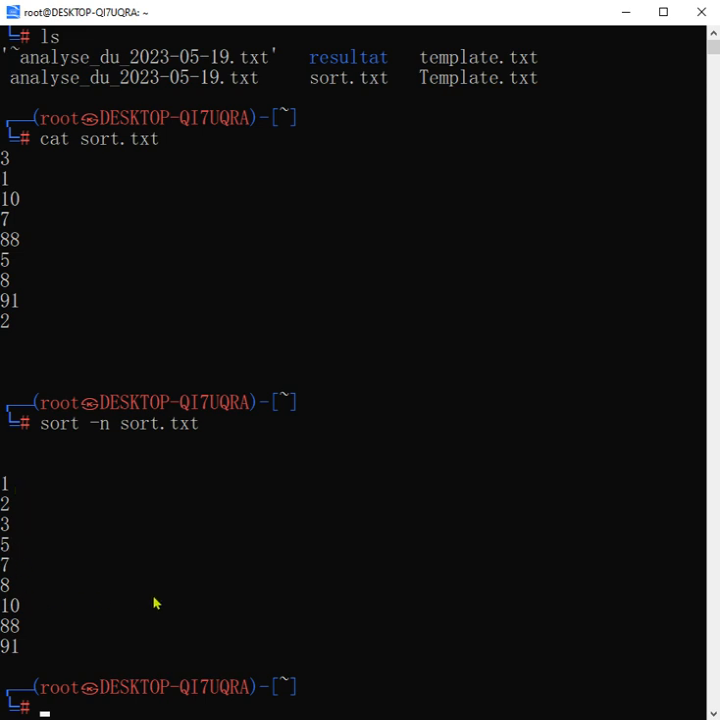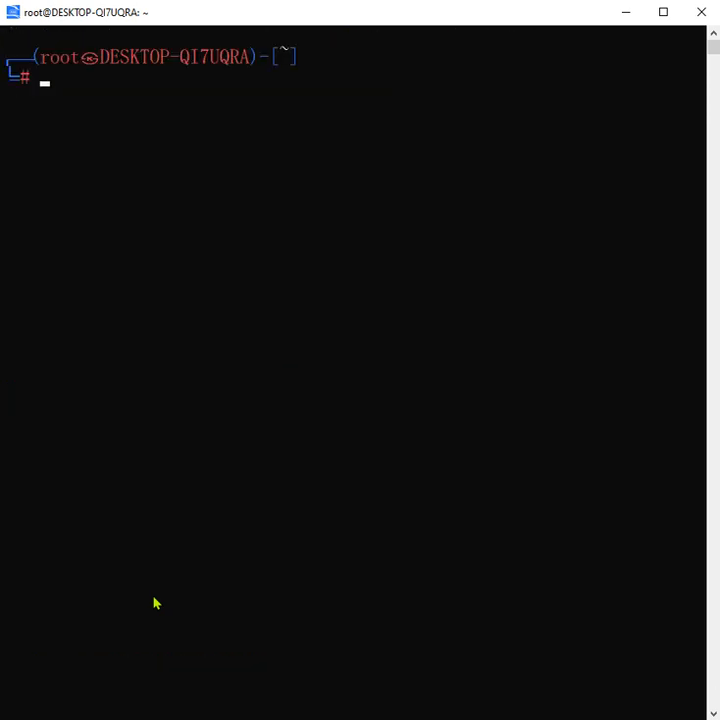Basically, to do a reverse sort in descending order, we will simply use sort -n, for reverse -r, and then sort.txt. Here we have this one.